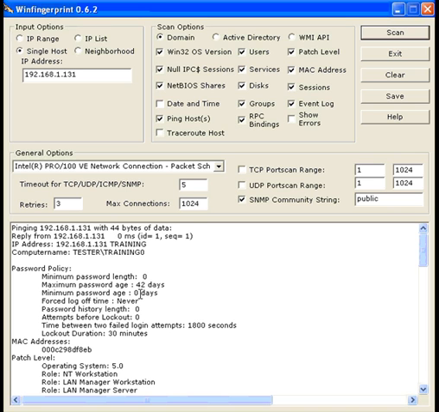Now this is important because we want to know how long this password is set to last before the user has to change it or before it expires. This is generally set by your administrator. Password history length is 0. Our forced log off time is never, so that's okay.